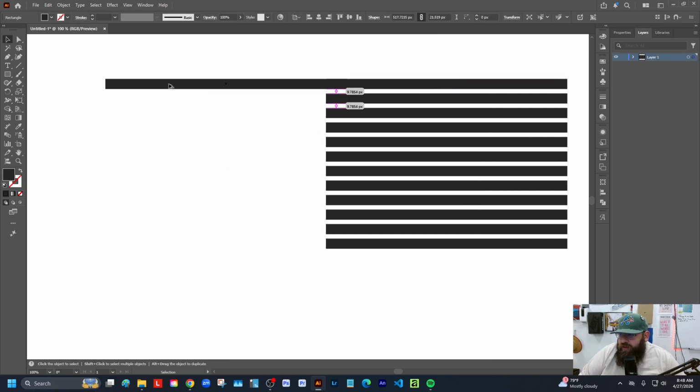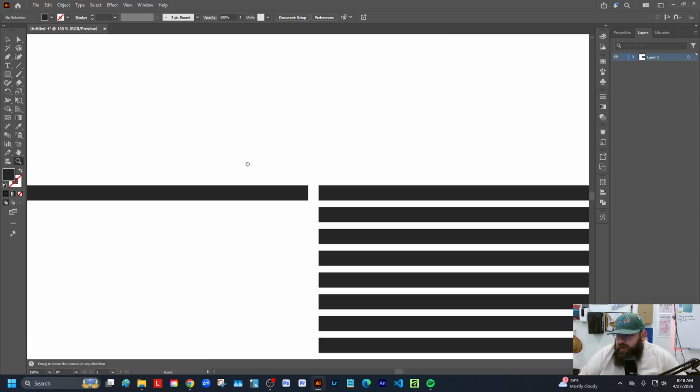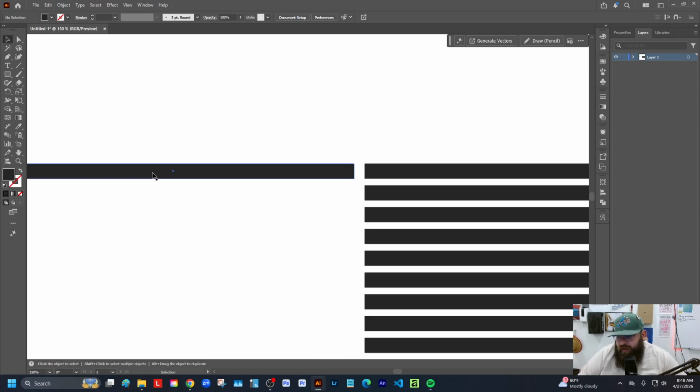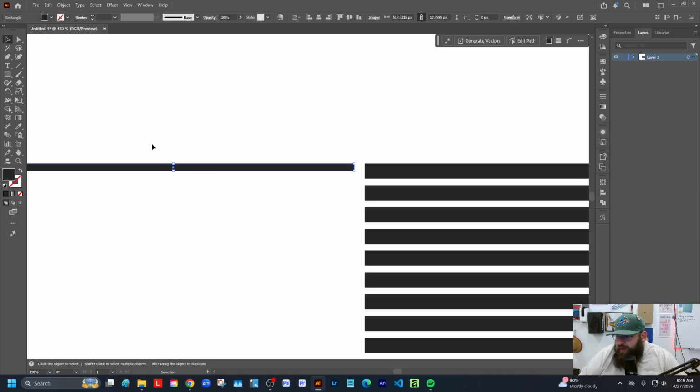Now we're going to take this first one, hit Alt, and drag it over. We want to make sure that it's aligned with our top one there. Then we're going to take this one and make it half the size of the one next to it. So we're going to go up here until hopefully this line pops up for you, which shows you that it's about half the width.